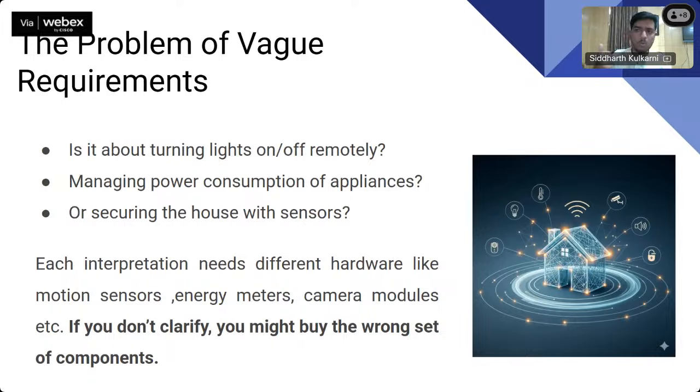If we consider home automation as an example, these first three questions come to mind. The first is, what is home automation really about? Is it about turning the lights on and off remotely, maybe having some kind of wireless connectivity to my phone, so using my phone I can turn the lights on and off? Is that something that you want to achieve? Is it about managing the power consumption of appliances, like maybe I walk into a room and the light turns on, and as soon as everyone leaves, the light turns off? Is it about saving power, or is it about securing the house with sensors? Let's say you have a burglar alarm, and any time there is an intruder, the alarm goes off, something like that.